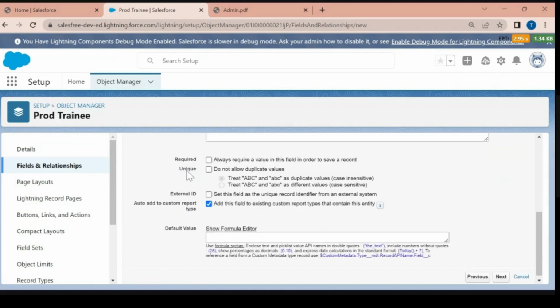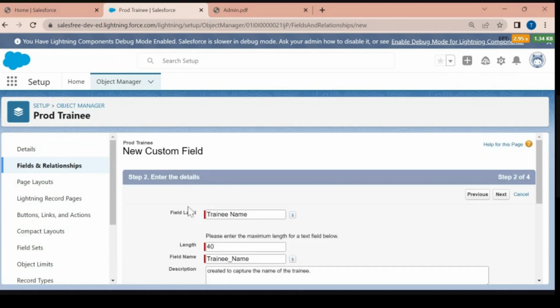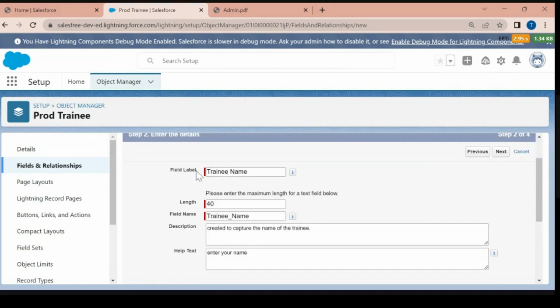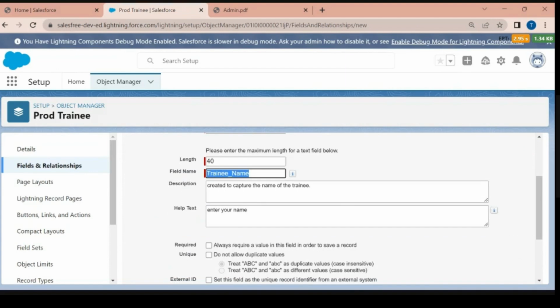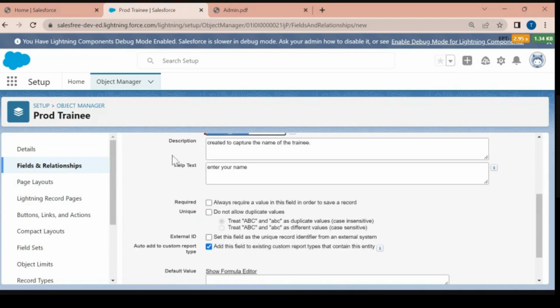Now, if I scroll down a bit, these pieces are all straightforward. You just need to give a name to your field, which would be displayed to your end user in the label section. And the API name that would be used behind the scenes would get auto-generated by replacing the spaces with underscores. We have decided the length, we have given the description, we have given the help text.